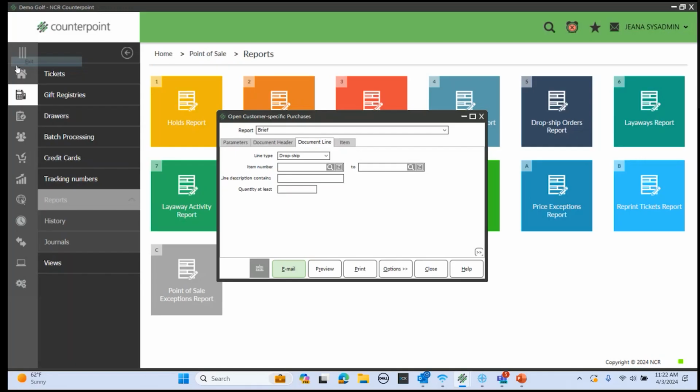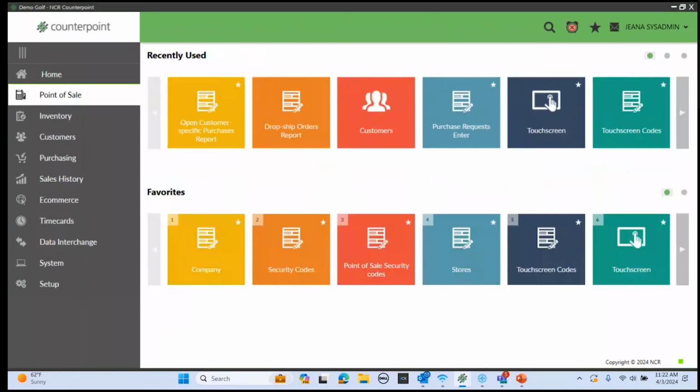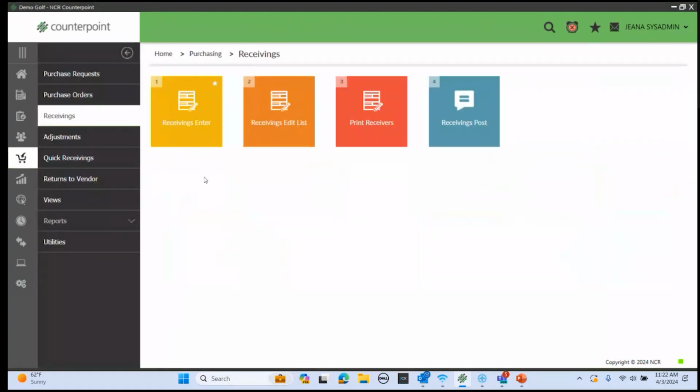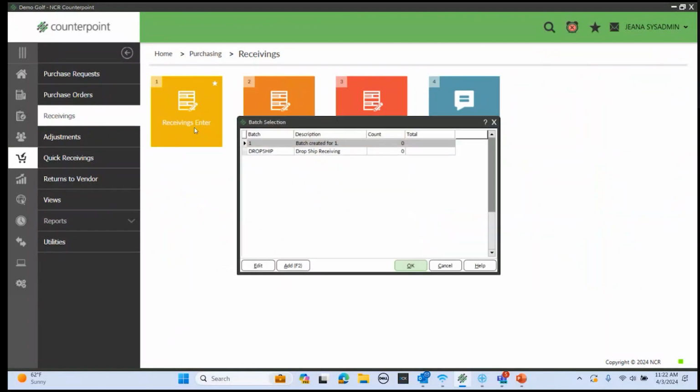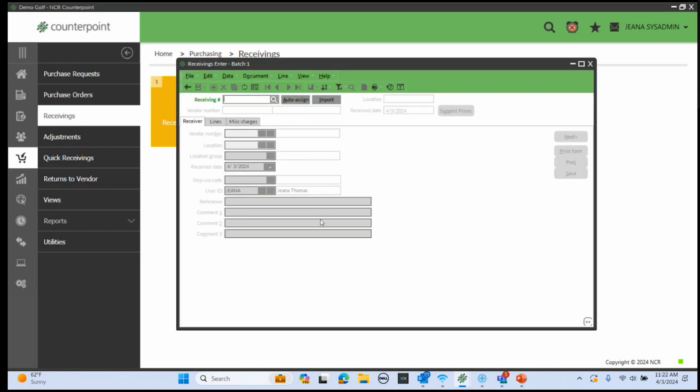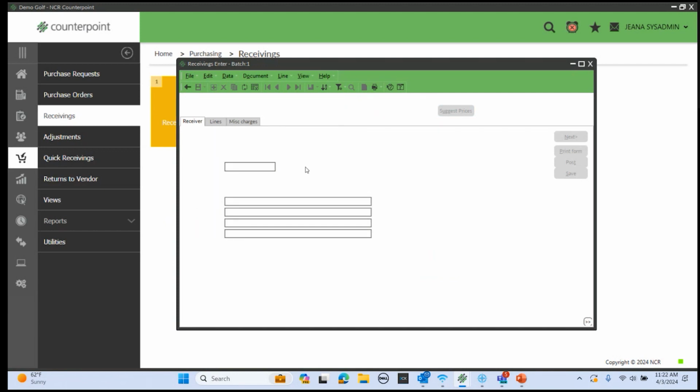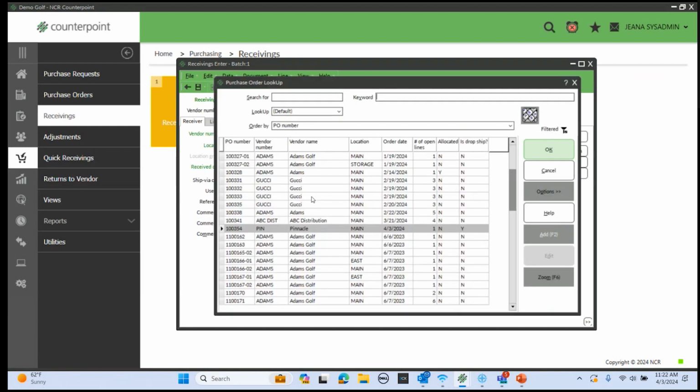Now we're actually ready to receive. So I'm going to go to purchasing and I'm going to go to receiving, then receiving enter. Now, unfortunately, the batches here don't work like they do with the purchase request. So no matter which batch I choose, I'm going to see all my open POs. So if I click on batch 1 and I auto assign, here's my pop-up purchase order lookup.